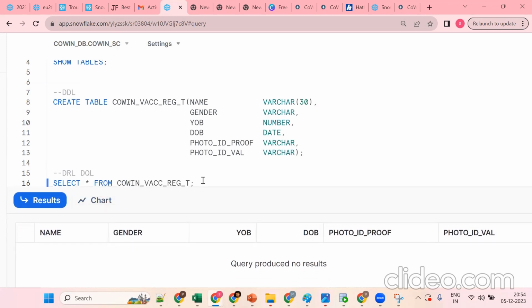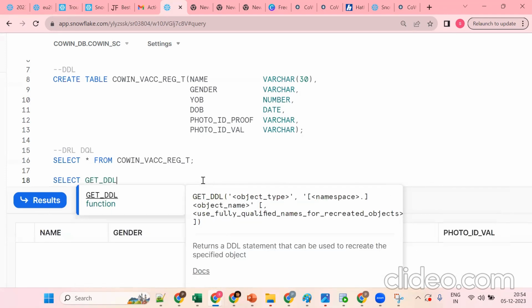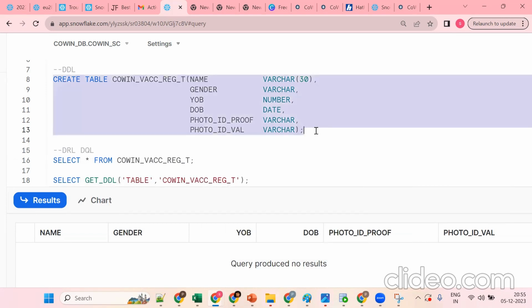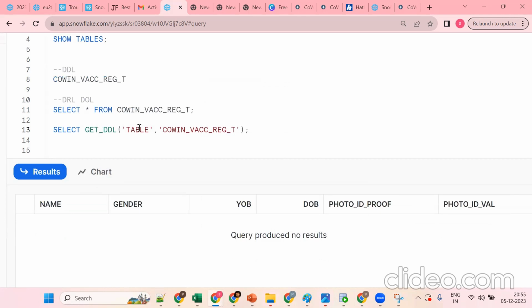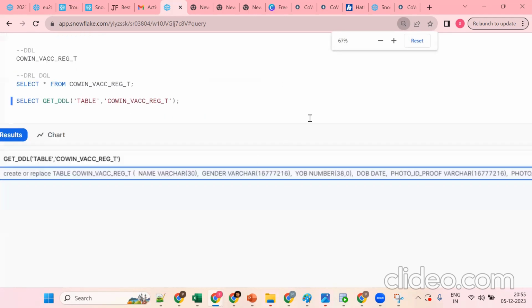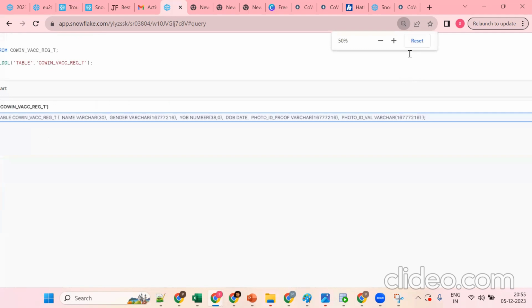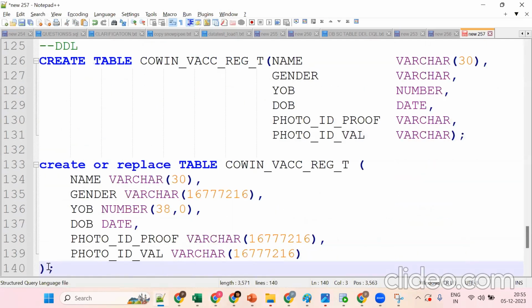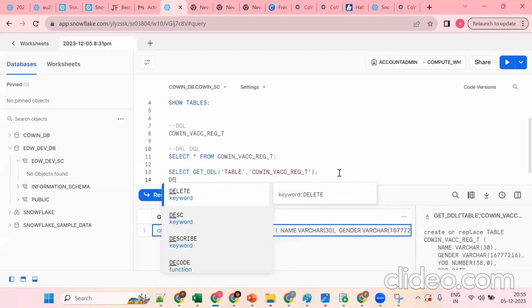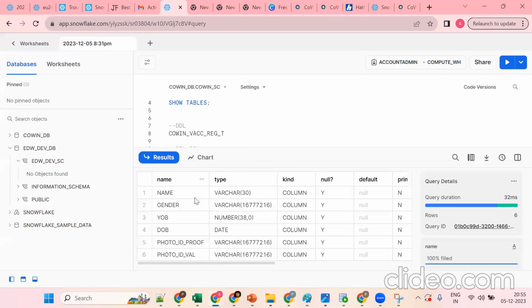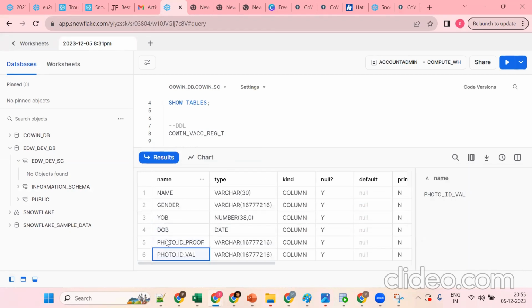Now suppose I want to see the definition. We'll go for select get_ddl, and we should mention table and the table name. Suppose somebody created this table and I want to see its definition, then we use get_ddl table, table name. Now see the same thing. Copy this value and reset. So this is the create or replace table statement. If you want the definition, you see create or replace table, table name, or else we can go for describe table, table name, which gives the list of columns: name, gender, year of birth, date of birth, photo ID. We'll see the same thing later.